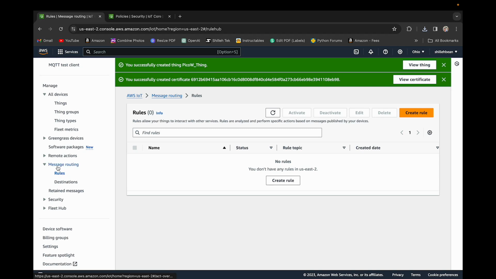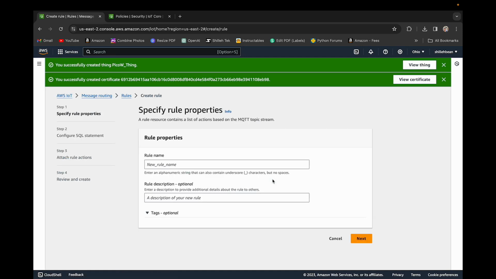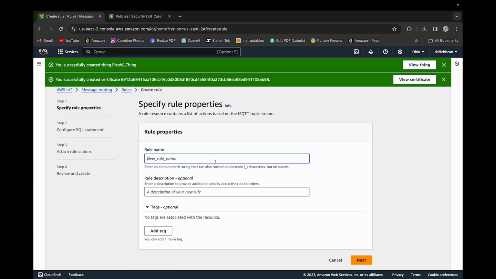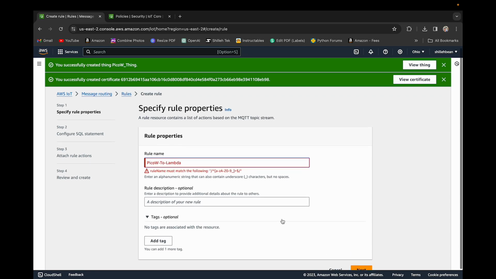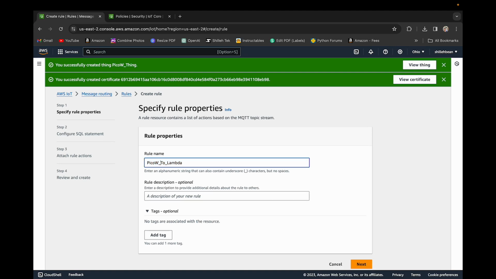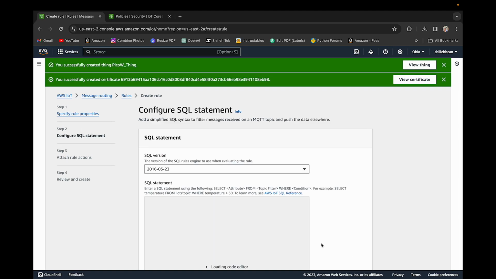We're just going to go here to messaging routes on the left, and we are going to create a rule. And we could just name this rule whatever we want. We're just going to call it Pico W to Lambda. So this is what is connecting the messages from the Pico W to that Lambda function. And we are just going to click next. So it's not letting me, so I'll just use an underscore. I always forget that. Let's go ahead and click next.